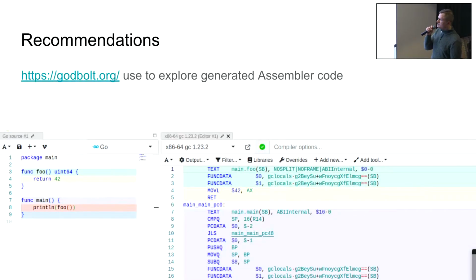You can also use the site godbolt.org, where you can explore what the assembler output of various compilers is, and Go is part of them. So you can see that the same foo is generated. Of course, the output is a bit different. Func data is an optional thing. It just specifies some metadata for the Go garbage collector. And it just colors everything in a nice way.